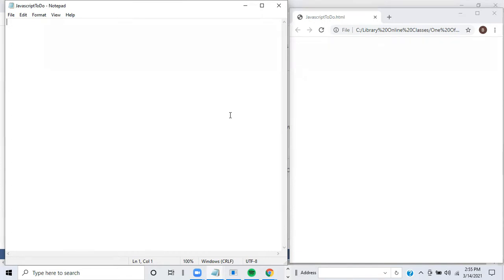Off to the right is what we see when I run that file, JavaScript todo.html. There's no code in the file right now, so the web browser brings up my file empty. On the left is where we'll enter the code in Notepad, and on the right is where the program is actually run, so we can see how we're doing as we enter the code into our program. So let's start with a basic HTML template.